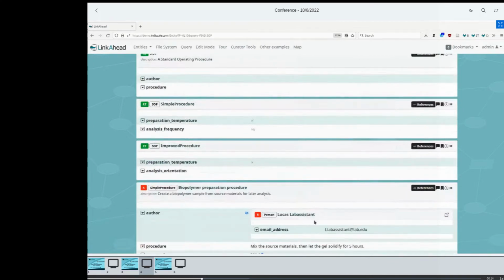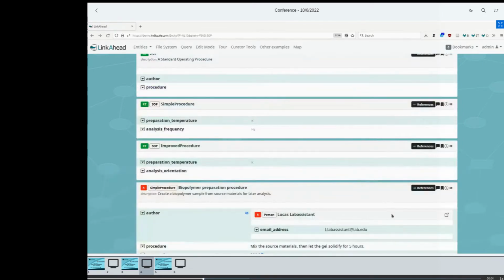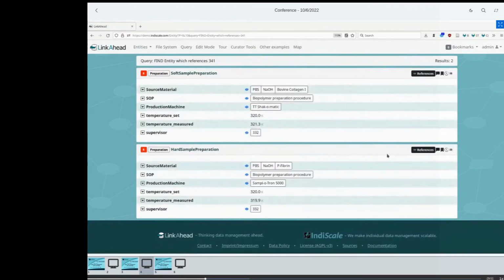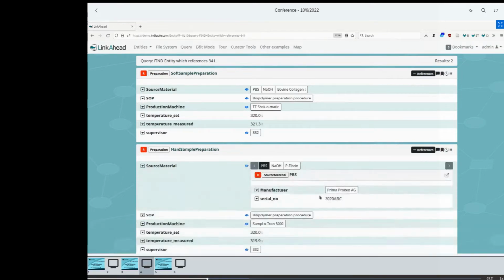Now, you can find out where a record links to. For example, I can click here and get to this entry, but I can also find out which other records link to this entity. For this I can use the references button, which tells me which references link to this SOP record. There are two records, and each of these has more references to other records. So basically what we have here is a complete graph of interconnected entities with which you can store all the data you need in your research.